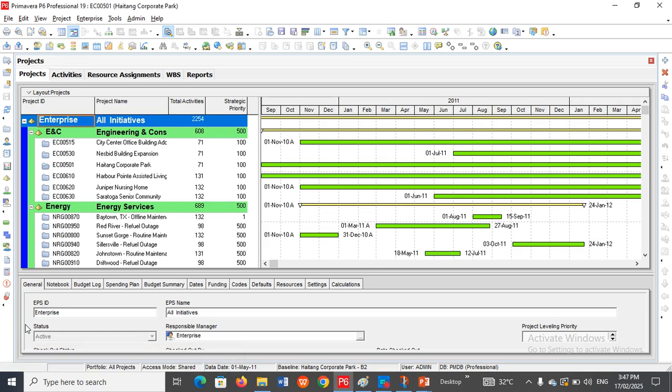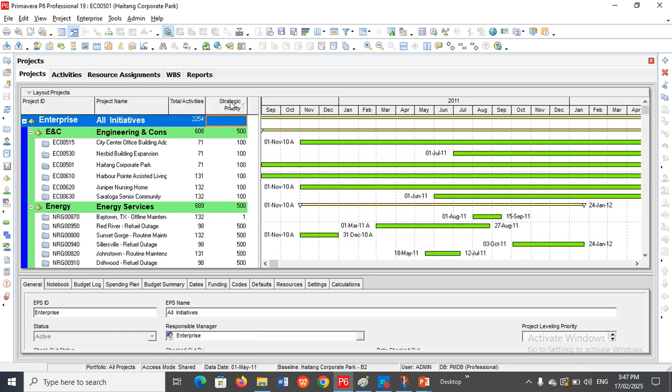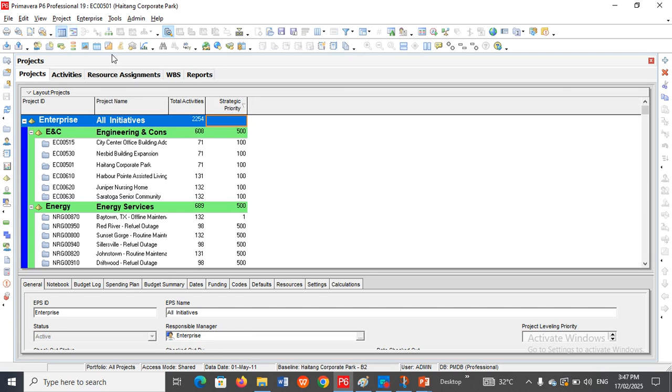Adding more columns to your project. In this tutorial, I'm going to show you how you can add more columns to your project. Now you can see this particular demo project that is being displayed here. You can see we only have 1, 2, 3, 4.